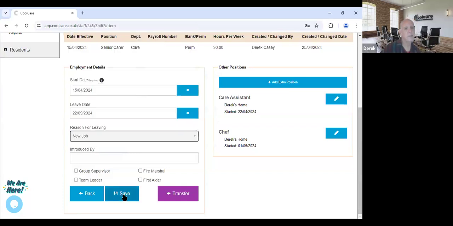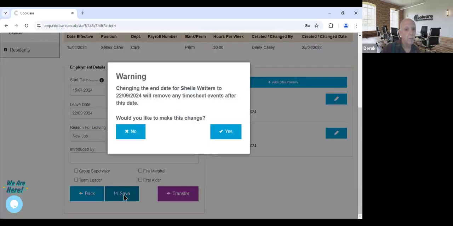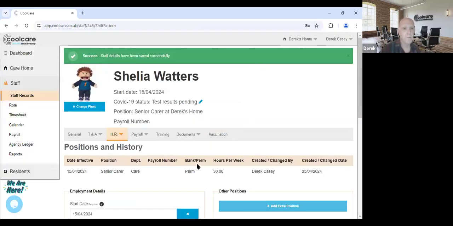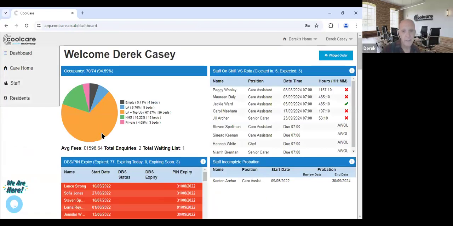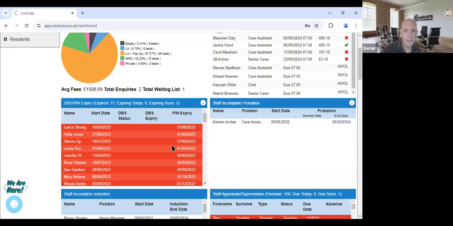And when I save this, it is going to come up with a message telling me about the timesheets, but won't make any more entries to the timesheet. Also, if this staff member had shifts on the rota, it would take their name off those shifts. The shifts still stay there, but they're unassigned. Okay, I'm going to say yes. If we come up here, it's Sheila Waters. If we go back to the dashboard and go back to our widget again, you should see, yeah, Sheila Waters has disappeared from there.